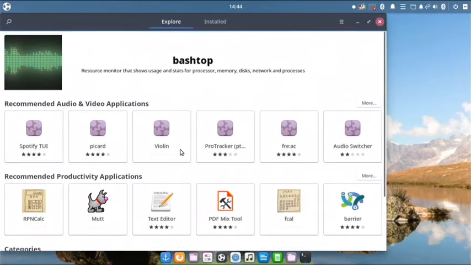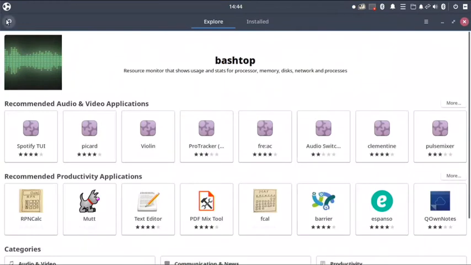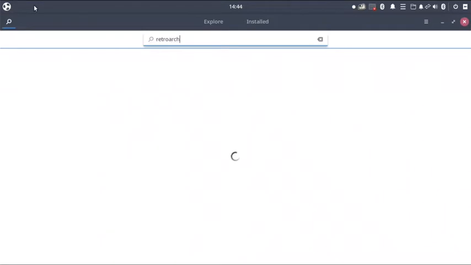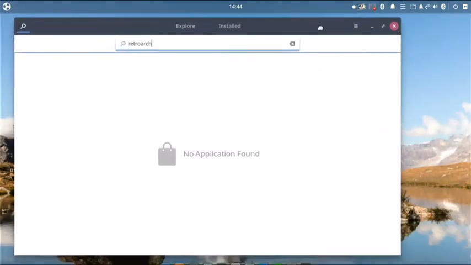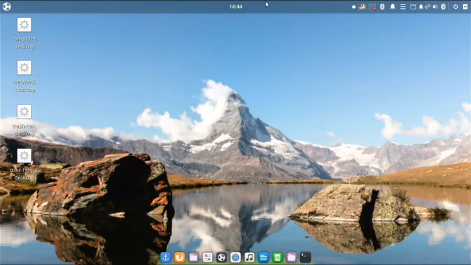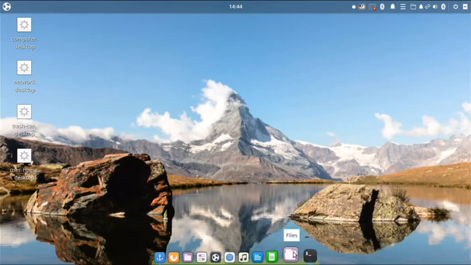So let's look for RetroArch. It's not there, but I mean the software store does work. And yeah, so this is basically ubuntu-budgie. I did change the background because I'm not a huge fan of that custom background that comes. And then we have all our LibreOffice apps and music, and we have a budgie welcome.